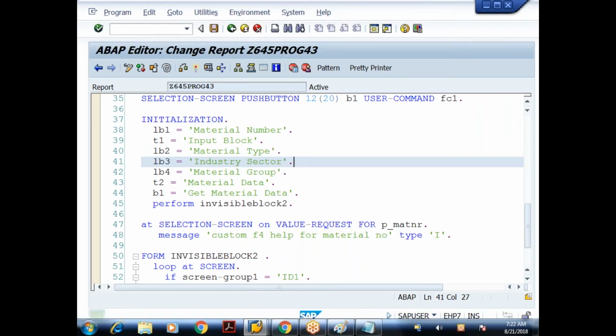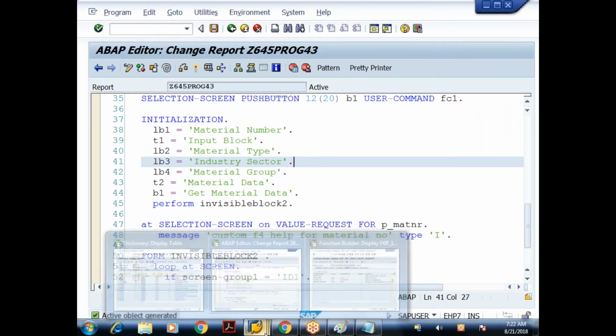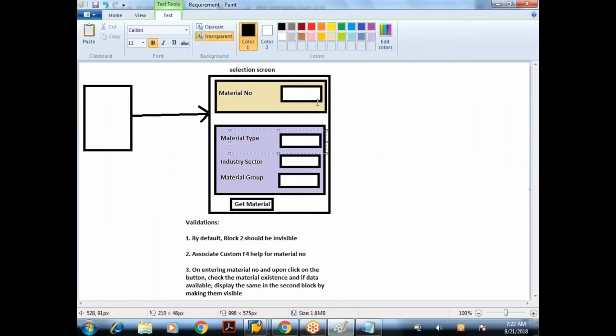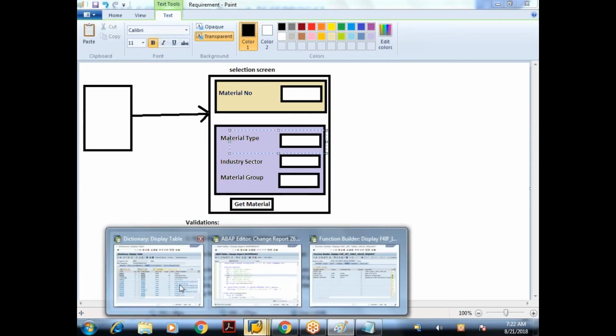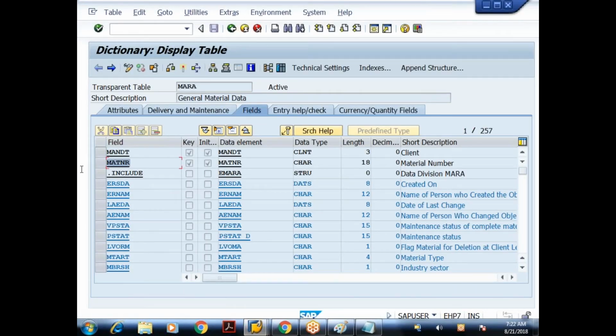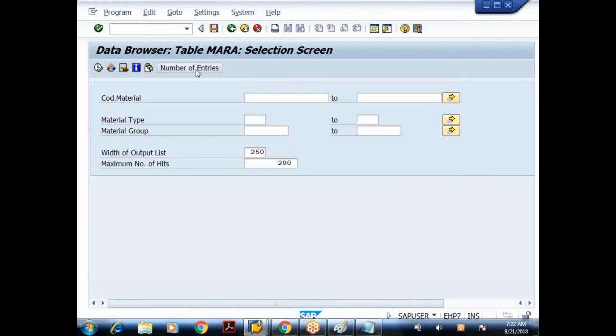Okay, so let's see that. My requirement is when I press F4 here, it has to show me the material numbers. These material numbers should belong to some material type. We have filled MTART, material type. So if I go to contents, see how many records are there in this table. Number of entries are what?